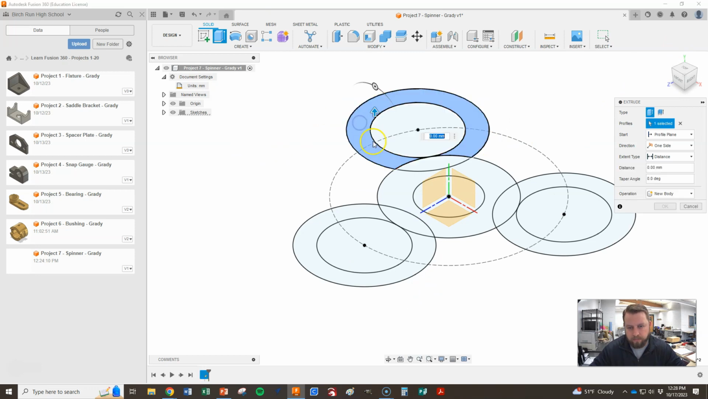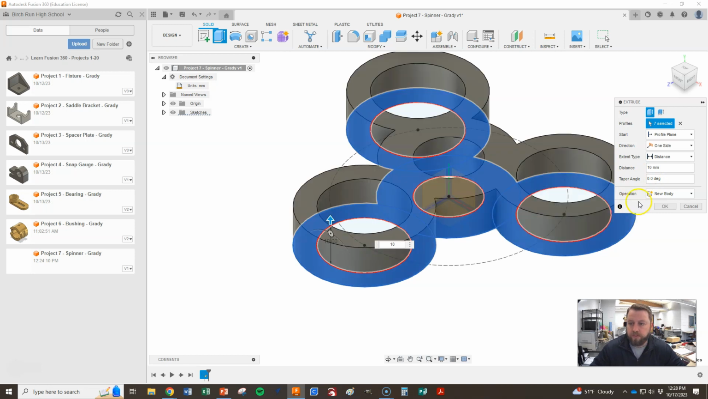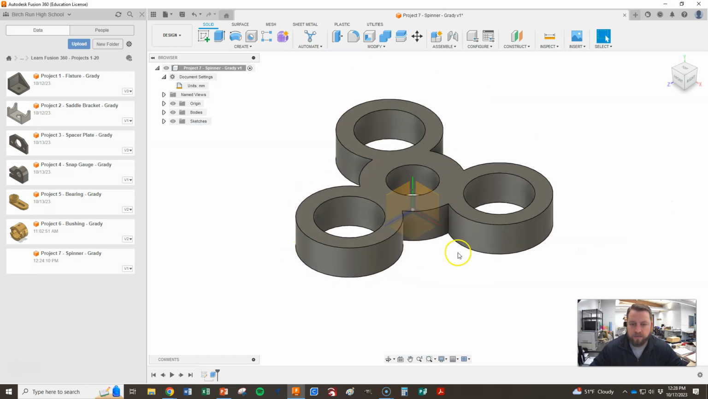And now we just got to be a little bit careful about what we select here. We do want that, and that, and that, and that, and that, and that. So we want all of those. We can just leave all those construction lines in there. That's just fine. And we are going to go up 10 millimeters. New body. All that's okay. So there's kind of the beginning of what we have going on here.